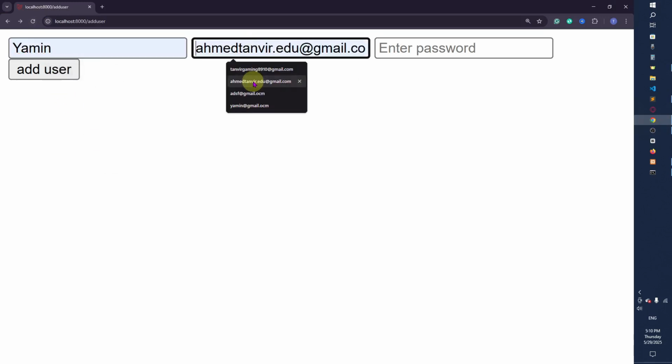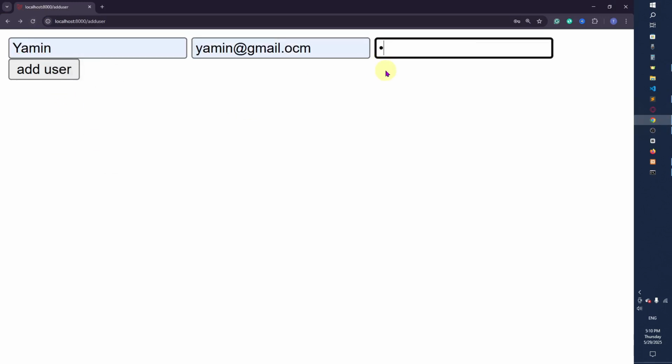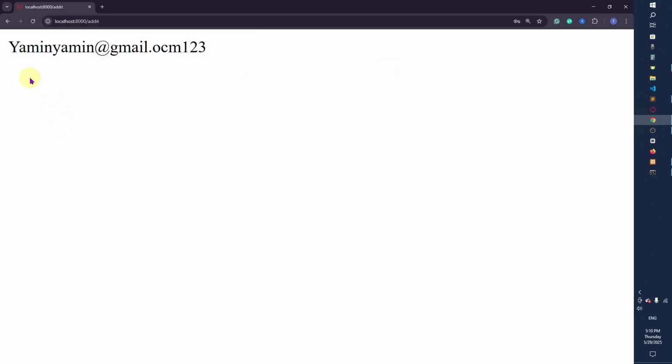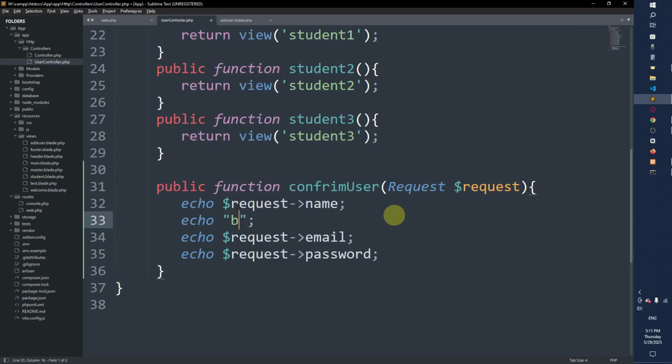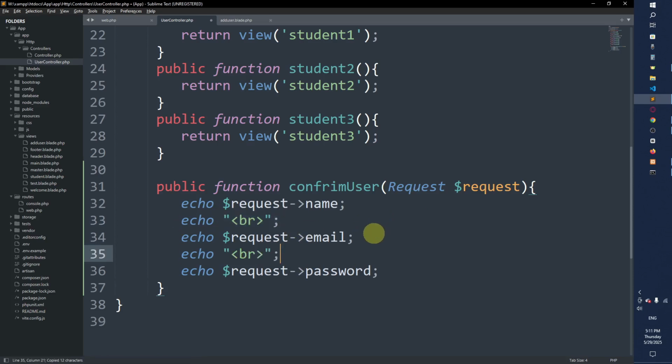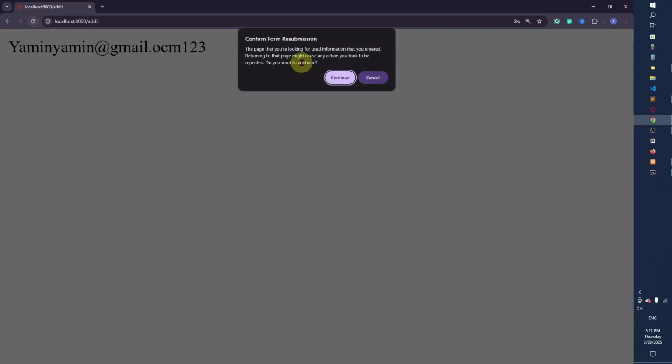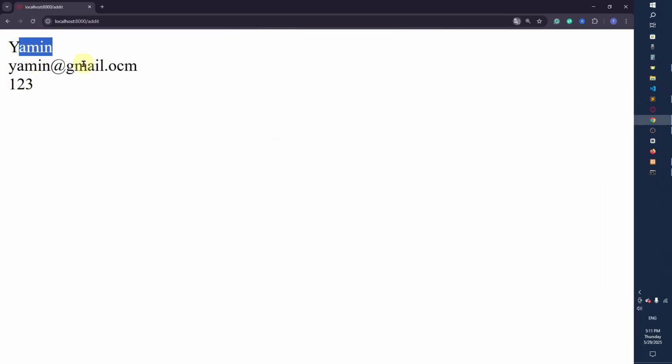Now let's go to the browser and go back, refresh. Let's say yamin@gmail.com, password 123, add user, and here you can see yamin@gmail.com 123. I want to use a break here, so I'll say echo br, and I'm going to copy it and paste it here. Refresh. Here you can see yamin@gmail.com and 123.